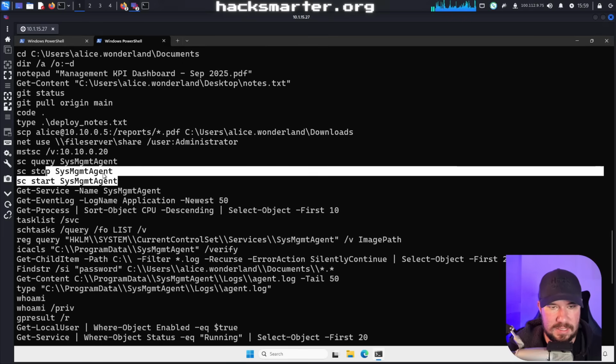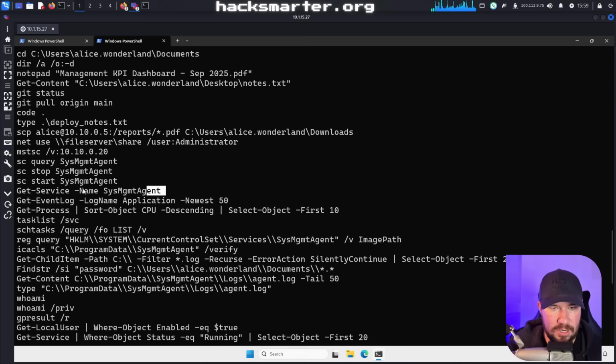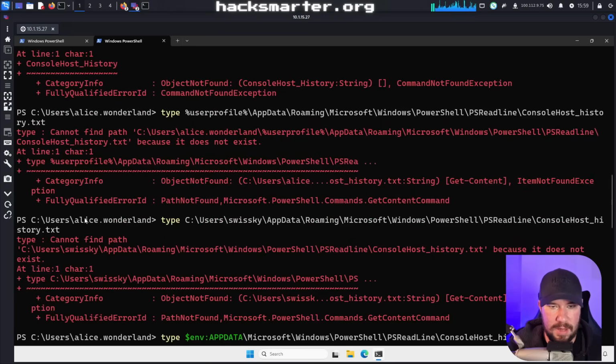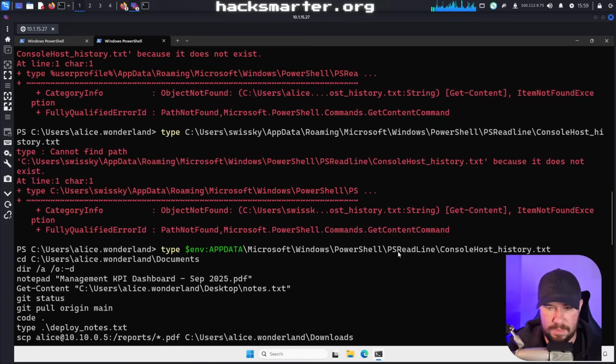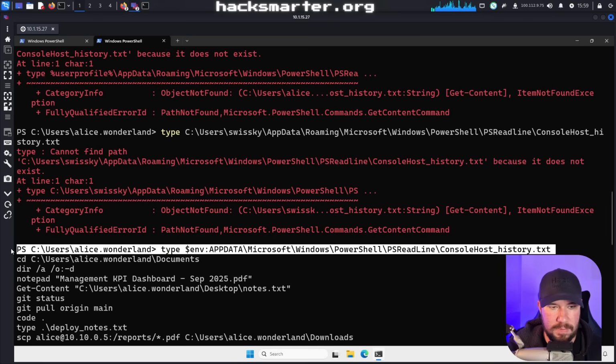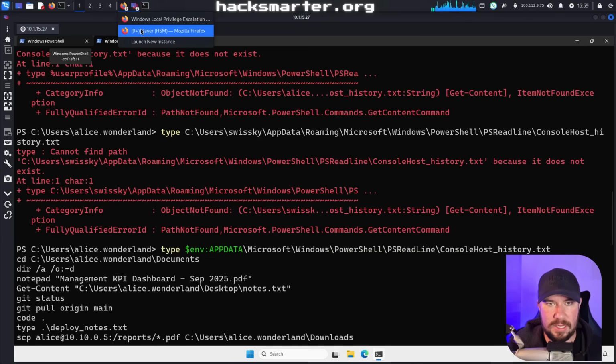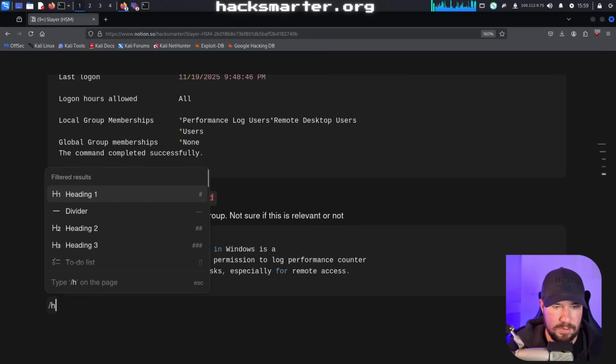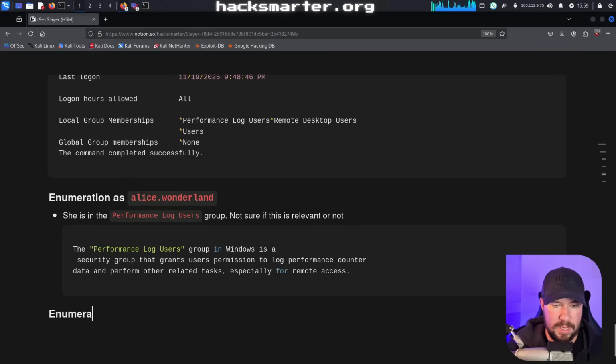Oh, we have a service that we are starting over and over again. That stands out to me. Let me first grab this command right here, because this is how we ended up reading PowerShell history. And then I just want to highlight the things that stand out to me. So I will just do an H3 and we'll say enumerating PowerShell history.